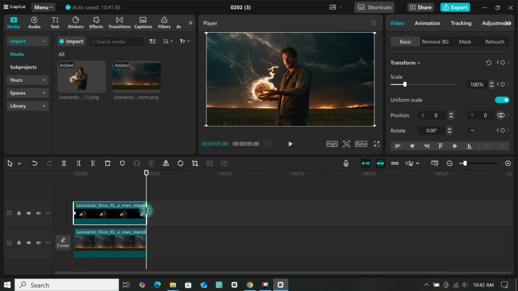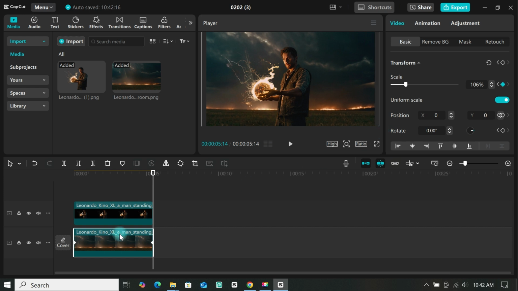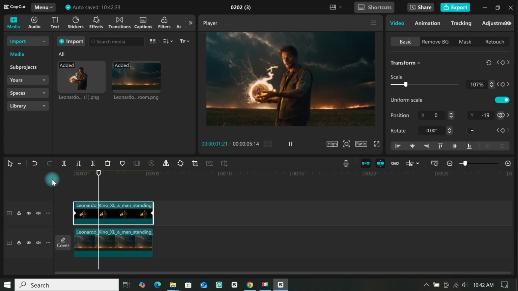You can extend your video to the duration you want. Now select the background footage, then scale your image slightly. Then select the other footage and scale it up, but for this one, we will scale it much more than the first one. This will create a zoom in effect just like this.